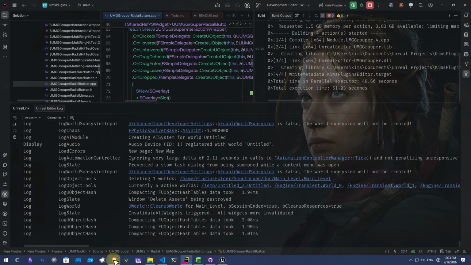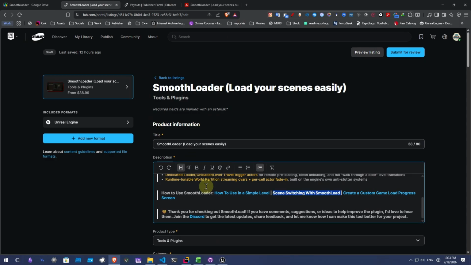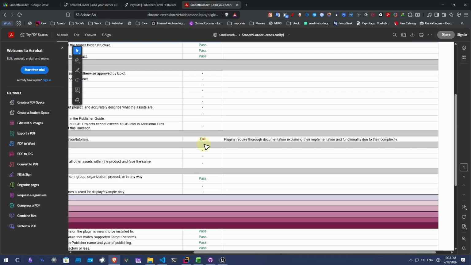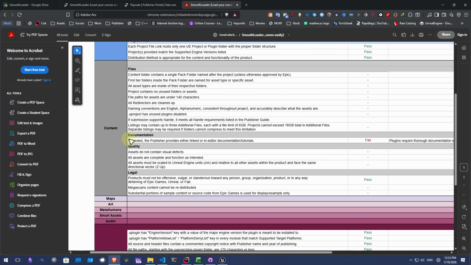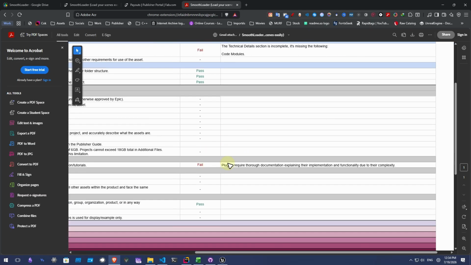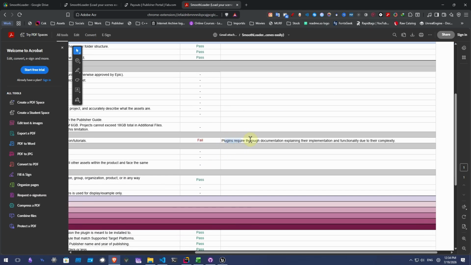So if you go to Fab, you'll see that I failed on this one here. They told me, here in the content documentation section, that if needed, the publisher provides either links or in-editor documentation or tutorials, right? So I failed this one. They said plugins are required to come with documentation explaining the implementation or functionality due to their complexity.